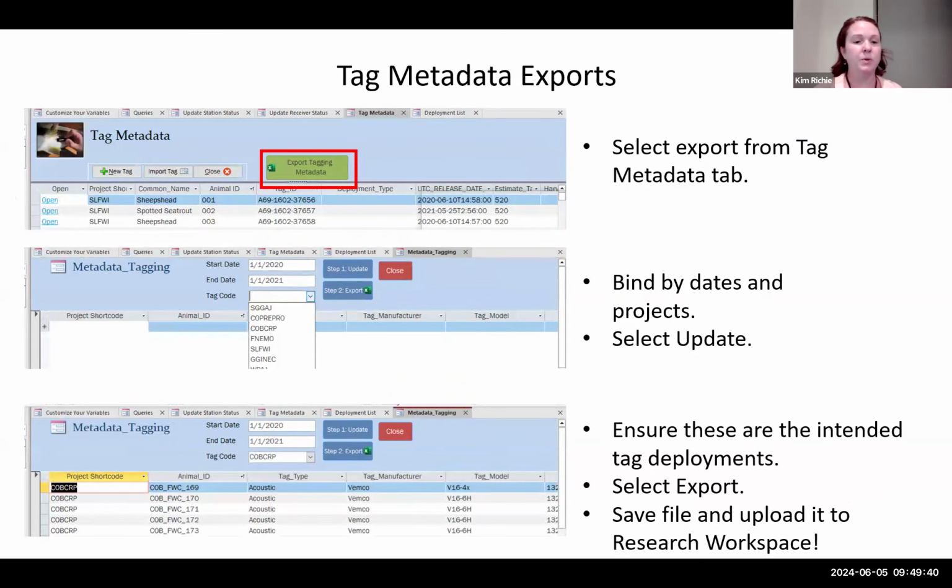Tag metadata exports work pretty much the same. From the tag metadata tab, you go to export tagging metadata. Again, you're going to bind it by dates of whatever when the tag was deployed. Click update and click export and then save it.